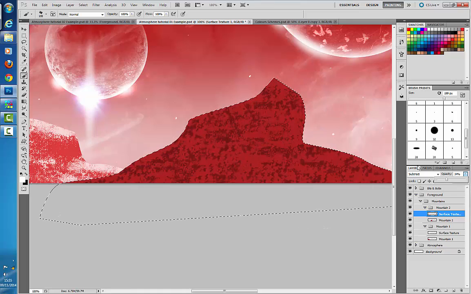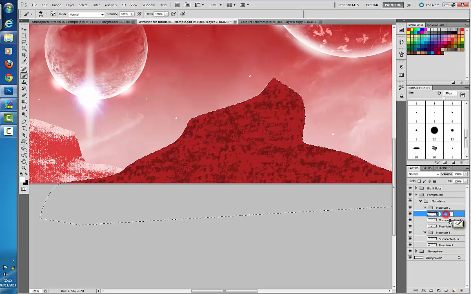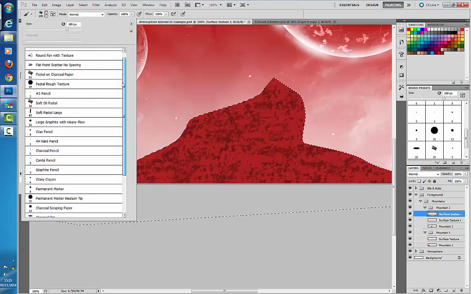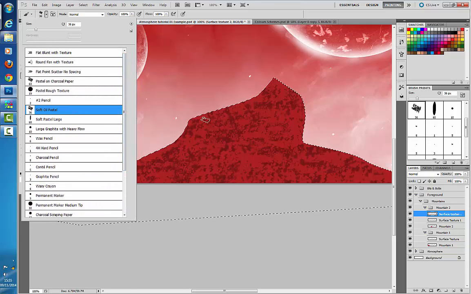So if we now create a new layer, and we'll call this surface texture 2, and what we're going to do is get the brush tool and obviously keep it on white, and this time we're going to select soft oil pastel. So let's take a look at this one.